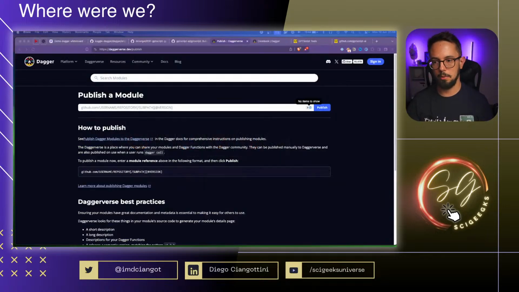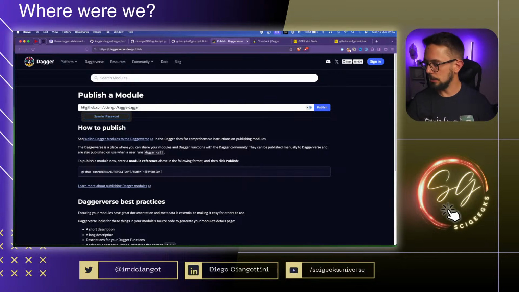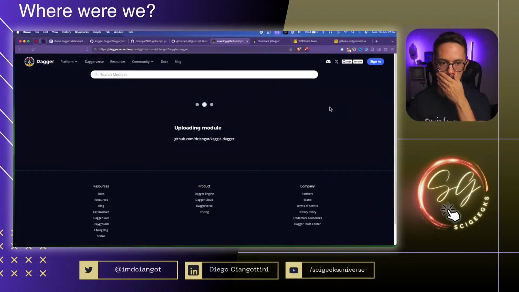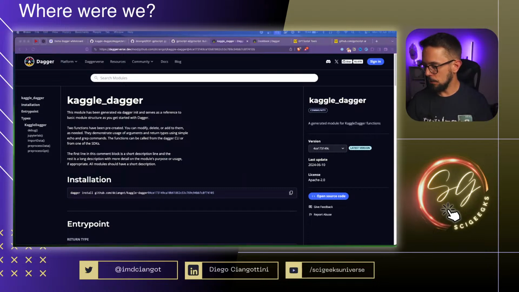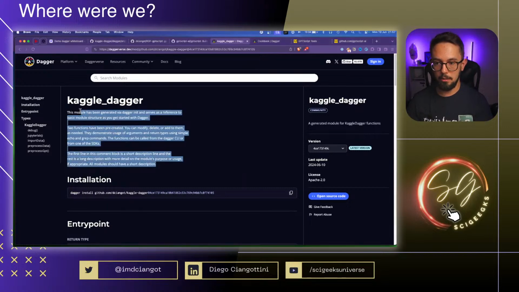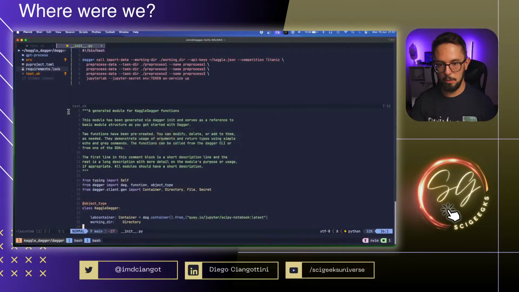and this is what we are going to insert here in the Dagger module. And in the Dagger module, then we are going to remember to remove the HTTPS and publish. Voila! So you see that now everyone can use and discover my module, and you notice something already. You notice that the description here is the one that we have in the code here.